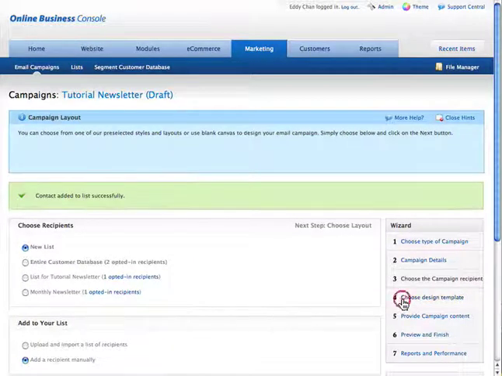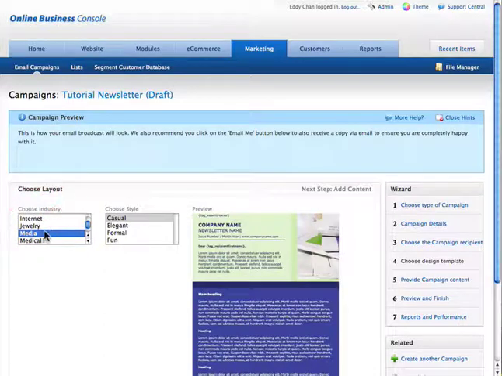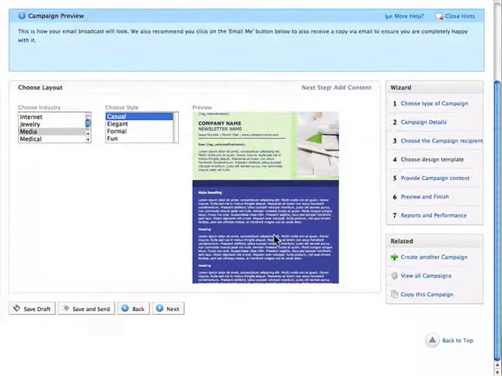Now you're up to step 4, let's have a bit of fun. You're going to choose a layout for your email newsletter. Your online business comes with over 150 professionally designed email newsletter layouts for you to use. You just have to select the industry and the style, and there's a layout to suit your business. Once you've chosen a layout that matches your branding, click on Use Template, and this takes us to step 5.